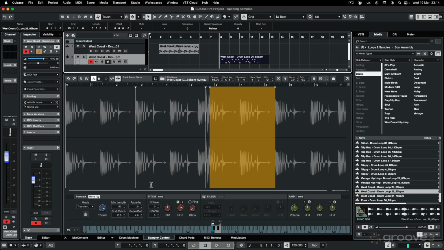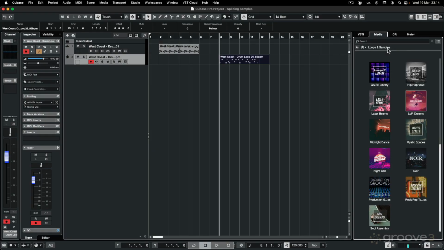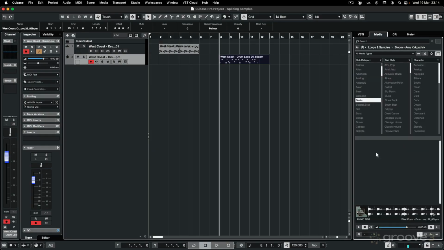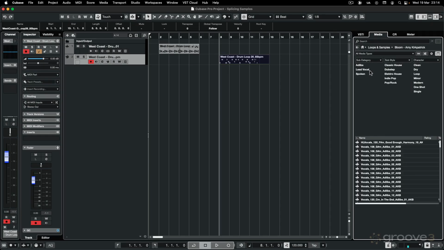For example, I want to find a vocal, pull this in and see what it sounds like. So what I'm going to do is find the sample that I want to work with first. So jumping back to the loops and samples, if I scroll up to Bloom, there's some great vocals in here. So I'm just going to refresh this. I want to go to lead vocals, and the vocal that I want to go for is vocals 120. It's in C minor and it's in the end harmony 03.